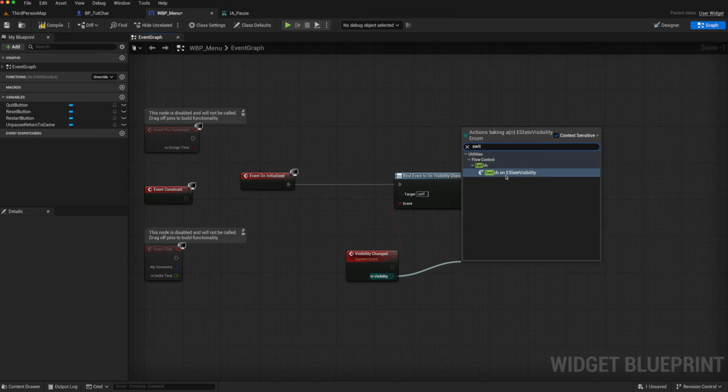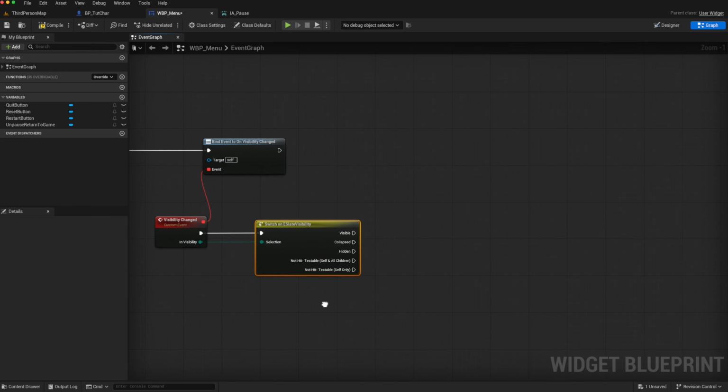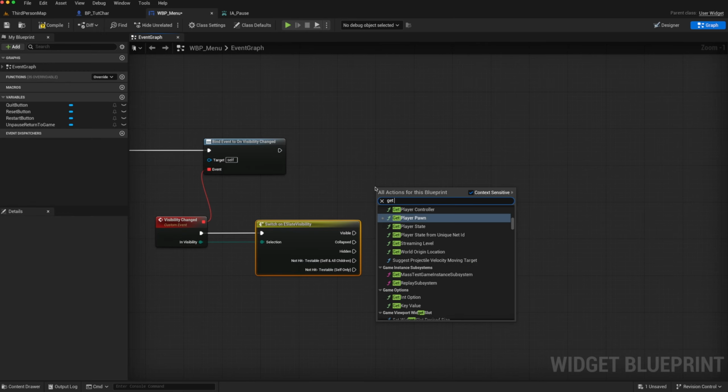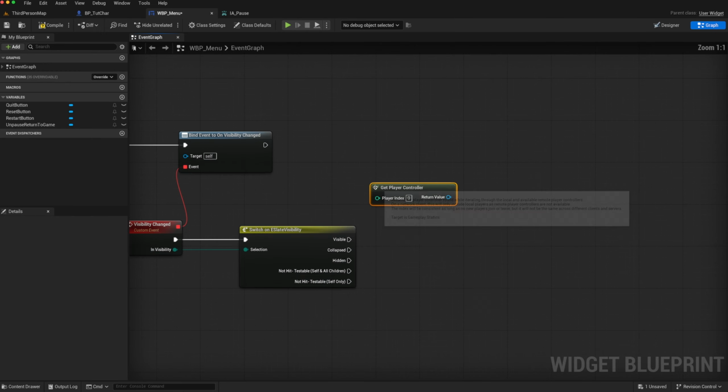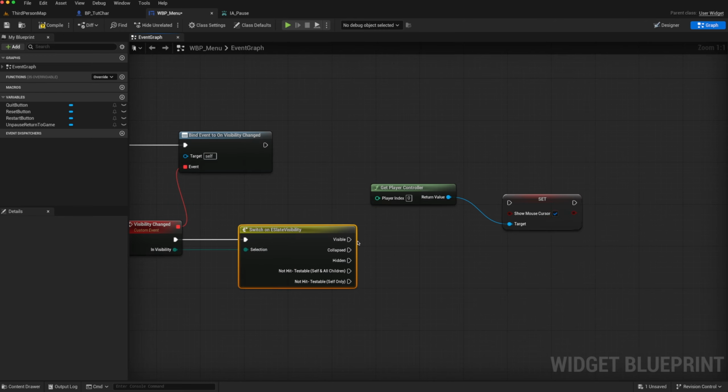So switch on slate visibility. And in essence, if it is now visible, it means that the menu is being shown. So we can set the correct input mode and the cursor visibility as well. So on visible, we can say get player controller. Or we can say set show mouse cursor, and this one will be true.